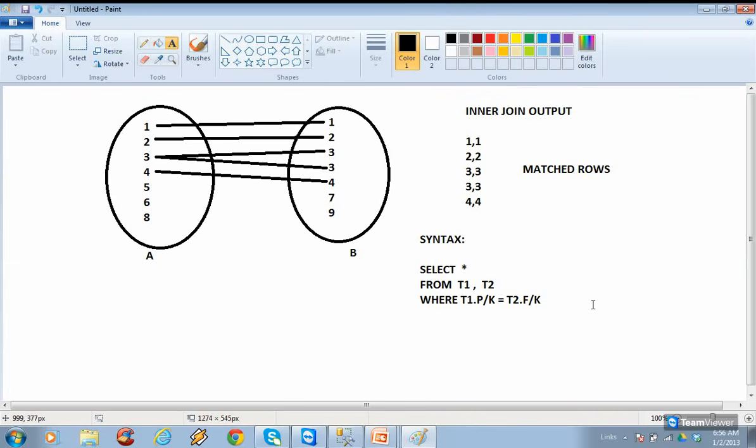You may ask, sir, can I make it reverse? Can I say T2 dot foreign key equals to T1 dot primary key? Can I put it ulta or reverse? The answer is yes, because A equals to B, B equals to A. There is no issue. You can write foreign key first, then you can go for the primary key. This is how you should be able to write the syntax. Is it clear? Now, let us take the syntax and let us understand.